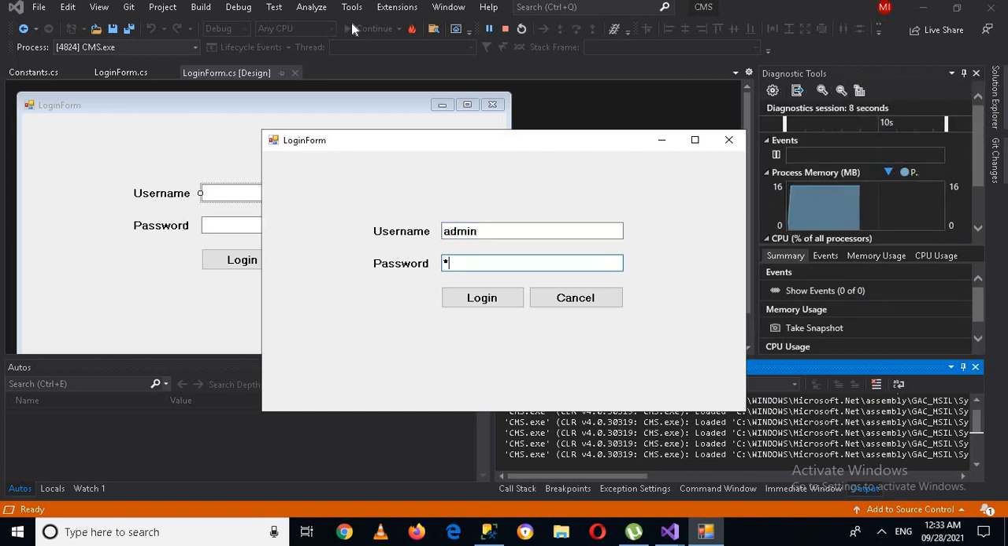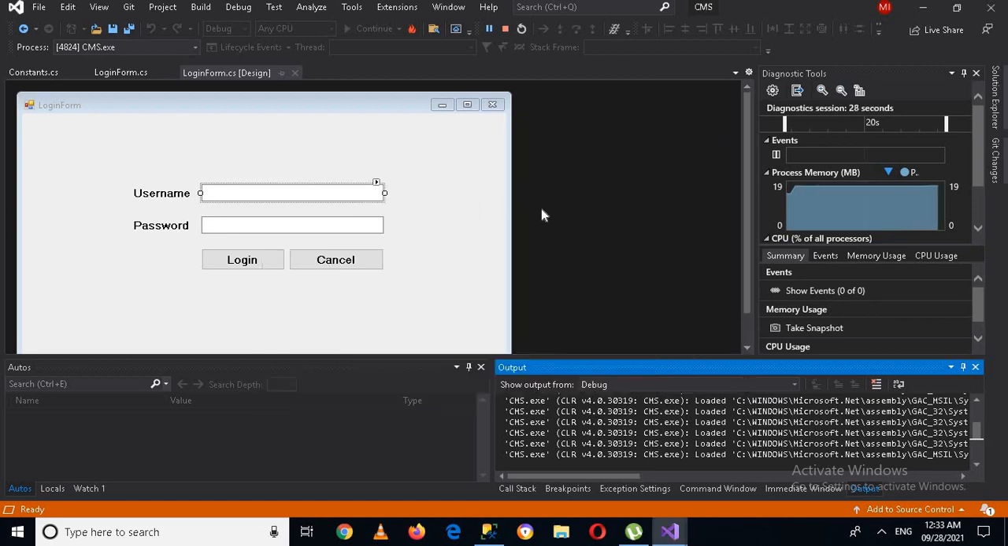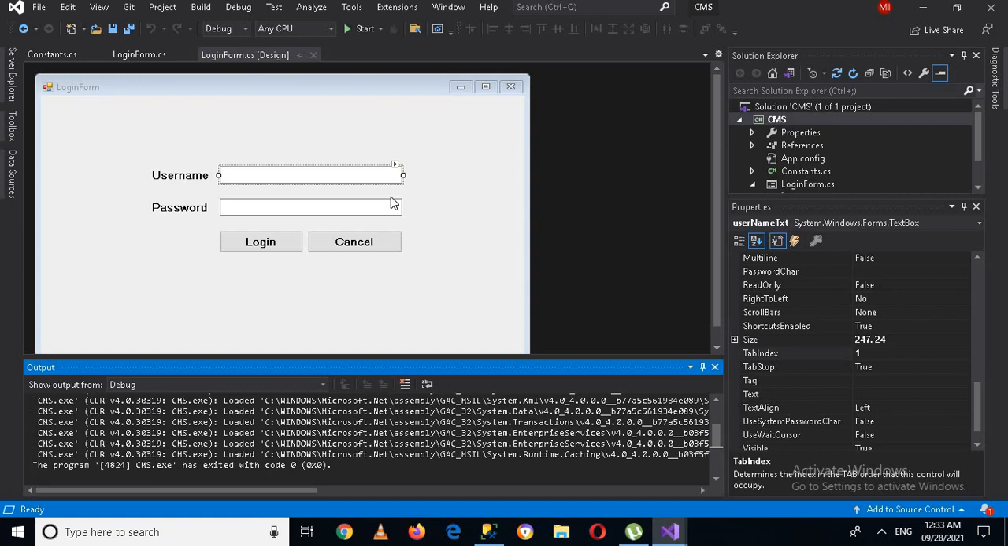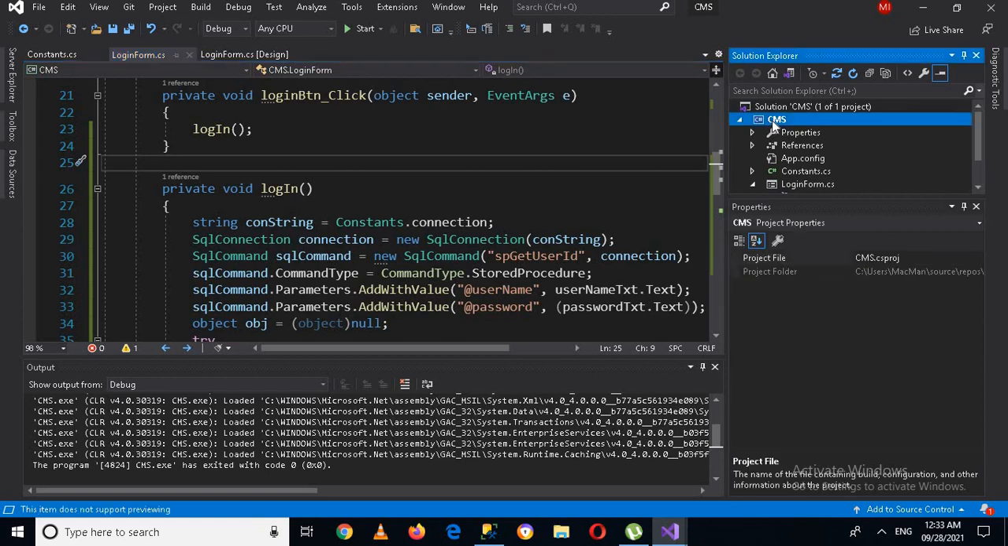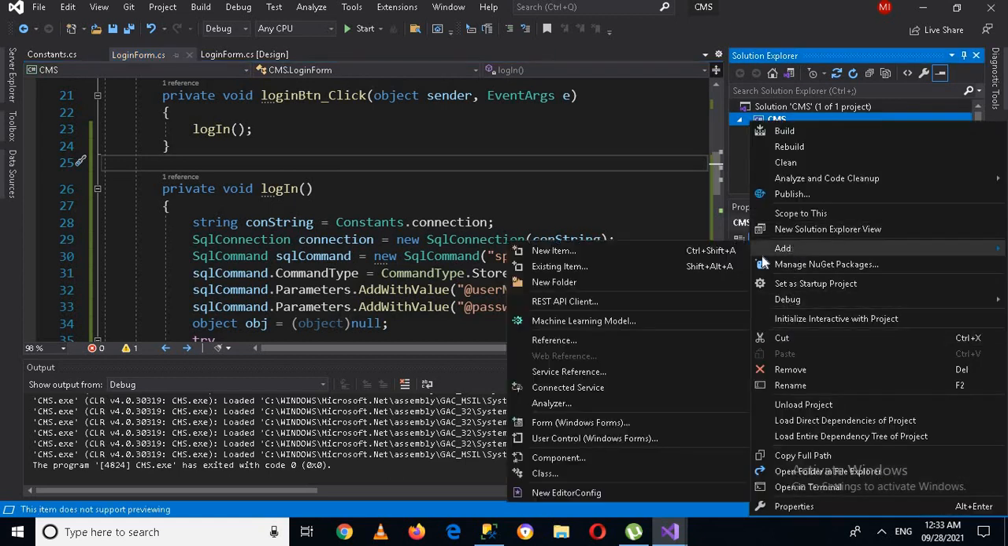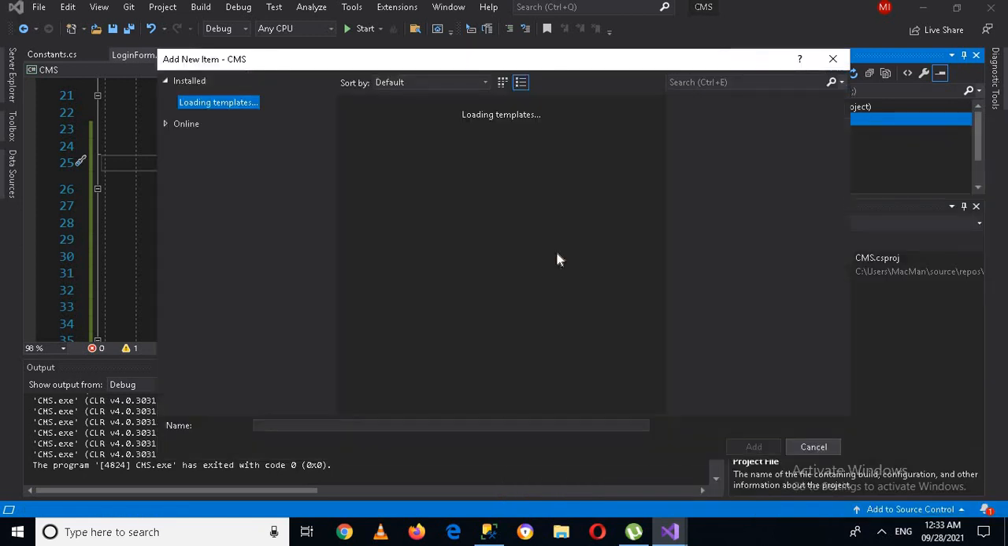Now I'll stop this and rerun this, and now I'll enter admin as username and admin as password. And now if I click on login, you will see that nothing will happen because we haven't created a new form which we can show when the login is successful. So I will close this, and now I'll go to F7, and now I can create a new form here.